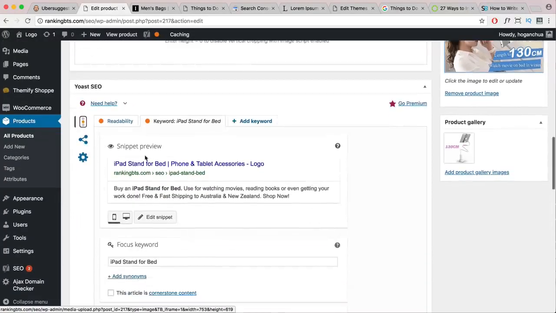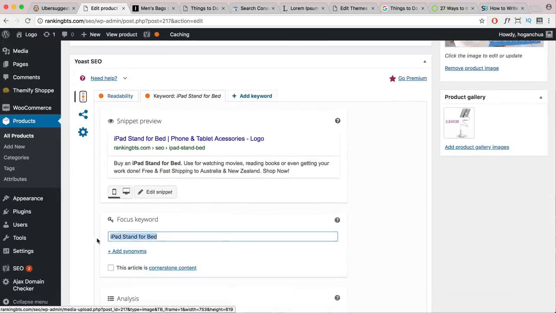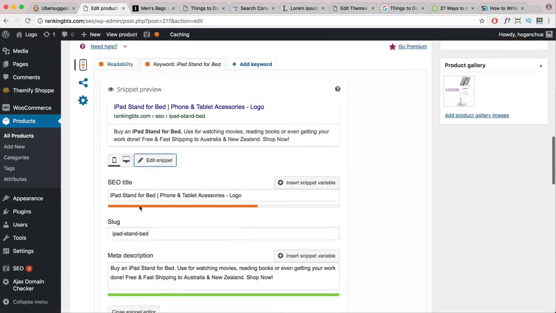Then we scroll down here to the Yoast section, and here you can put in your focus keyword, and then click on edit snippet, and then you can put in your SEO title, iPad stand for bed. And then since you're selling phone and tablet accessories on your website, I put that there, and then I put maybe the brand name of the website.